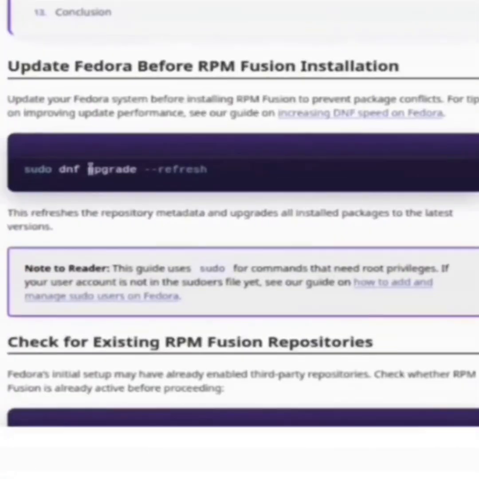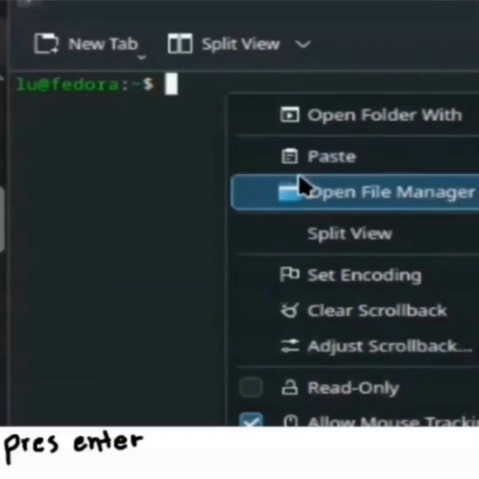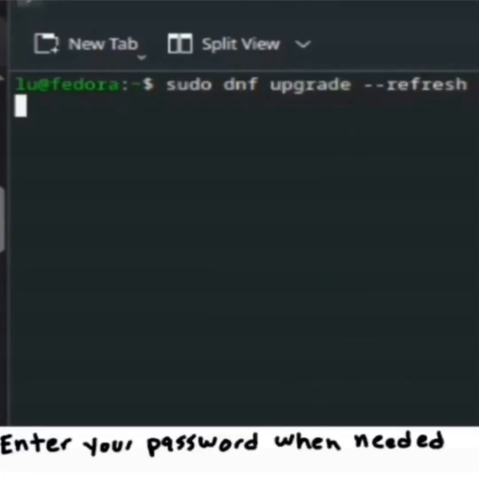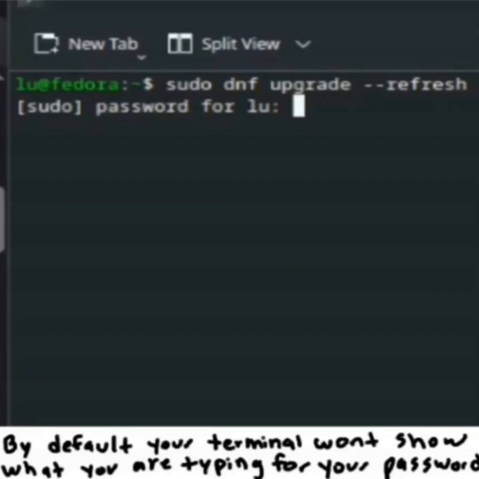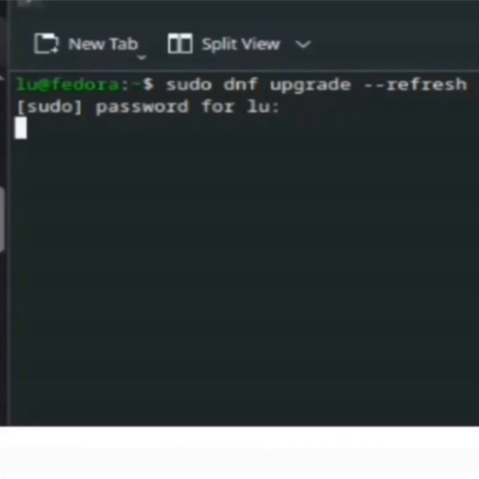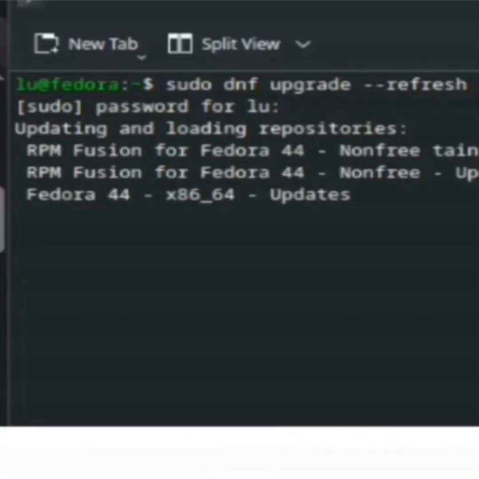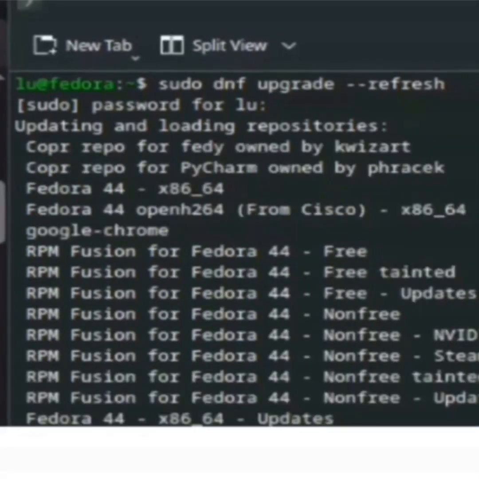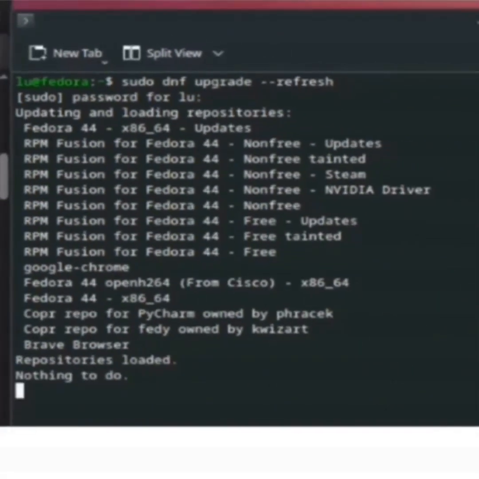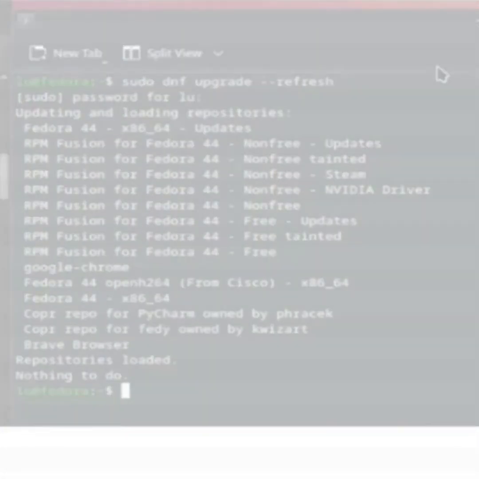Copy the first command line and paste it on your terminal. Press enter, and when prompted, enter your password. By default, your terminal won't show that you're typing your password, so don't worry if it stays blank. That's privacy working. When you've typed your password, hit enter, let it work, and sometimes through the process, it'll ask you to hit Y or N on your keyboard. After that, you can just hit enter and continue with the next steps until you have RPM Fusion installed. And congratulations, most people never touch the terminal, even if Windows has it too.